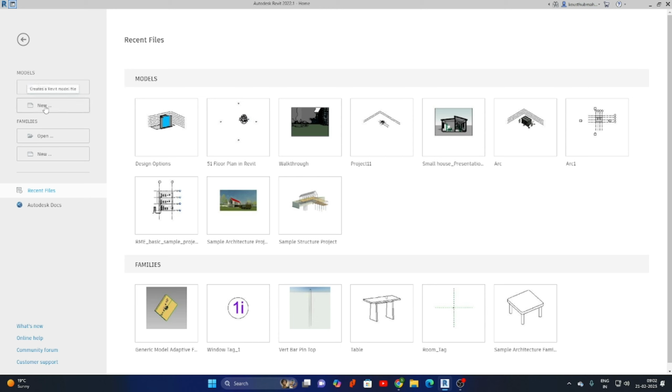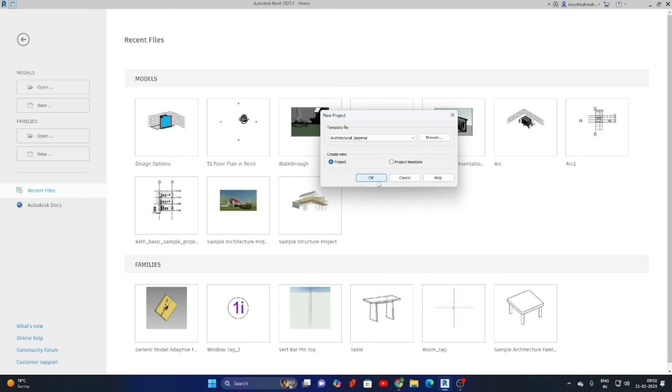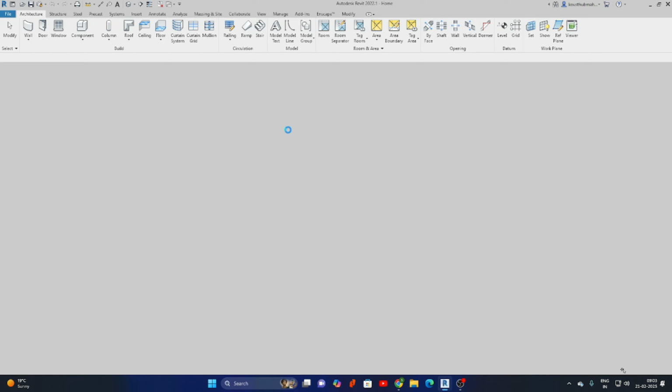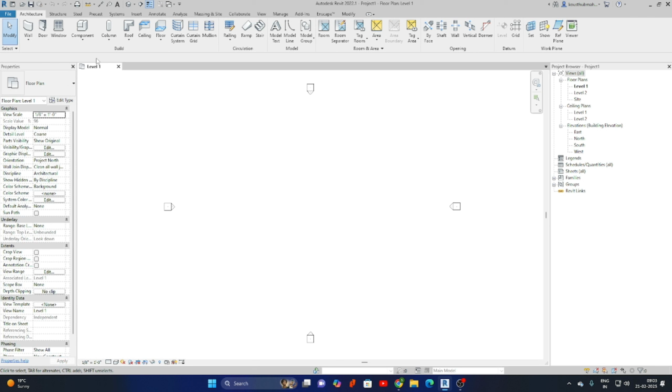How to create intelligent families in Revit. In this video, I will go with the profile family. I want to create a kitchen cabinet, and for that, I will take the profile family.